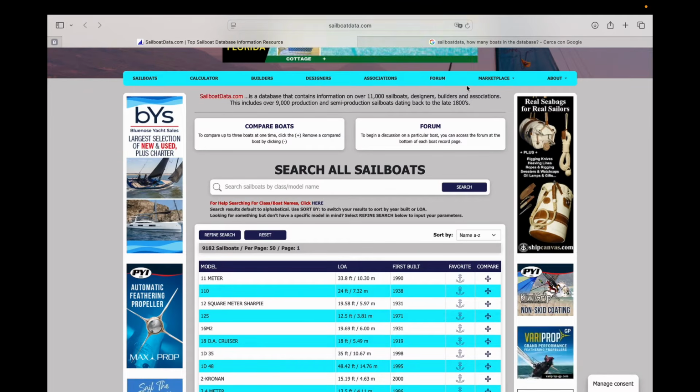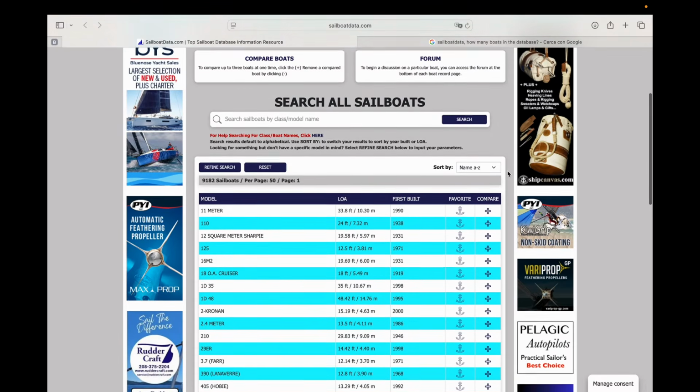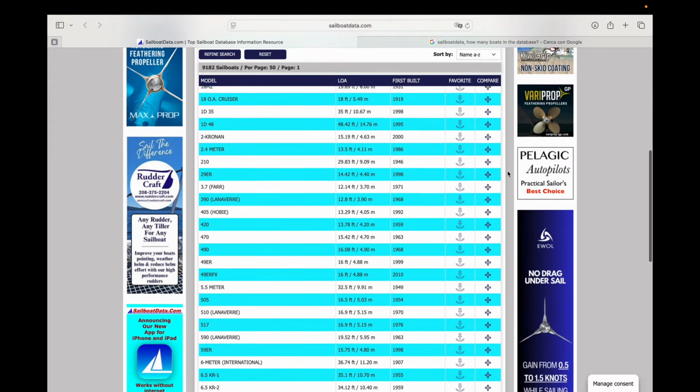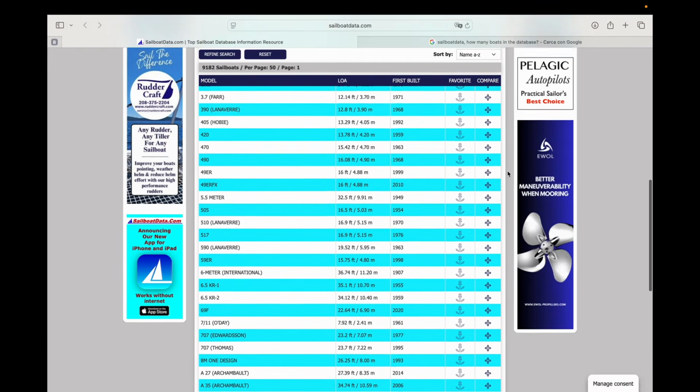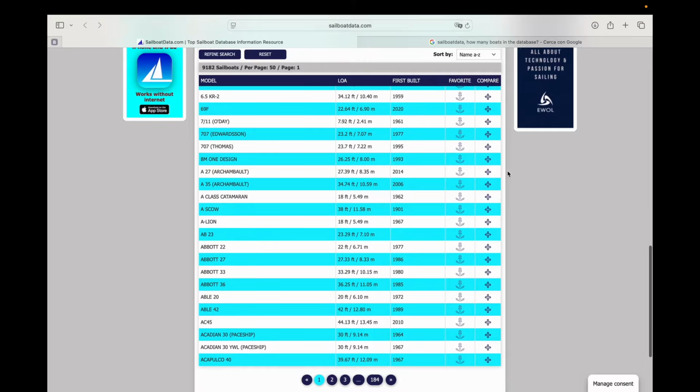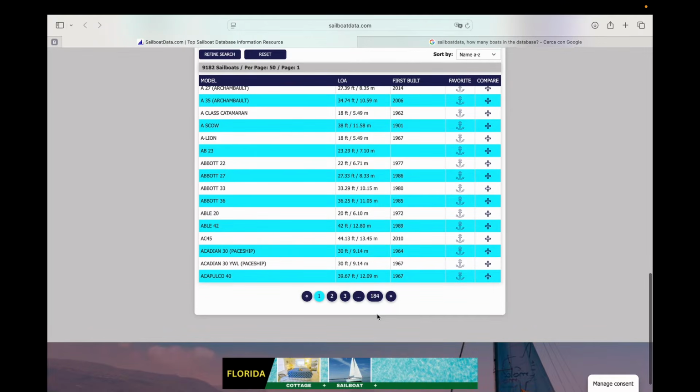This is the Sailboat Data website, and as I was saying, it is probably one of the biggest databases available online to the public, and it has about 11,000 boat data sheets going back to around the 1800s. So good chances are you will find whatever boat you're looking for.